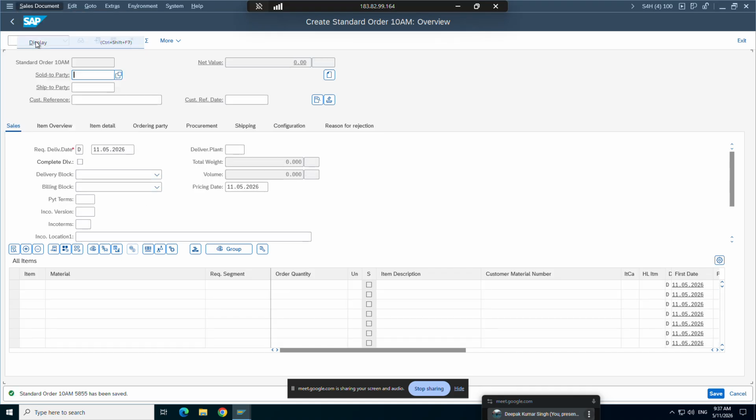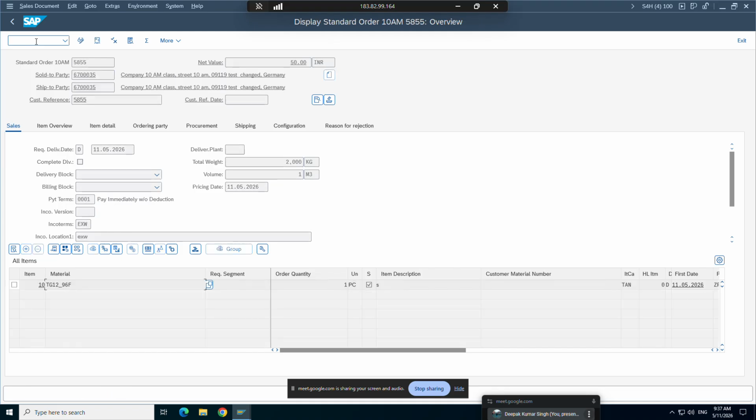Now let me open. Now is it blank? No. What has the system done? The system has given the number. Which number? Five eight double five, 5855. What is this 5855? Customer reference number. Okay, this is coming under customer reference.